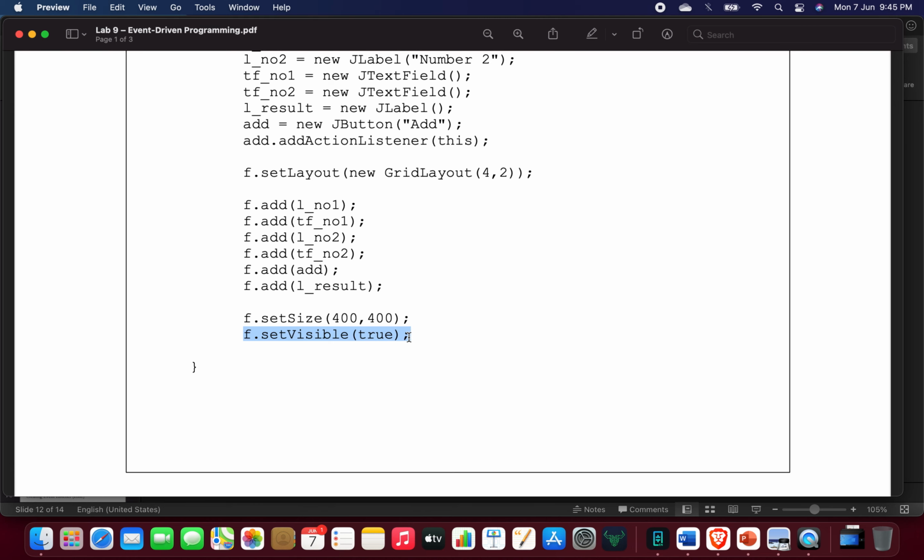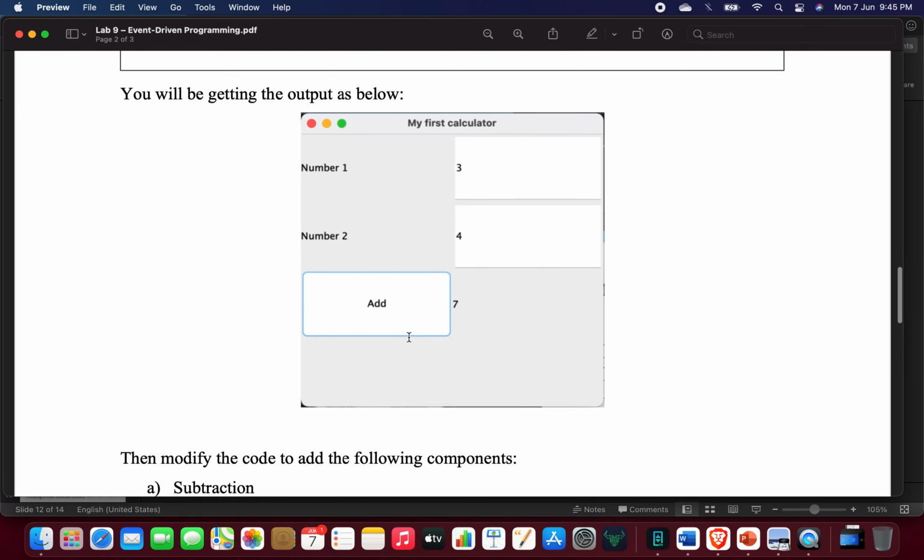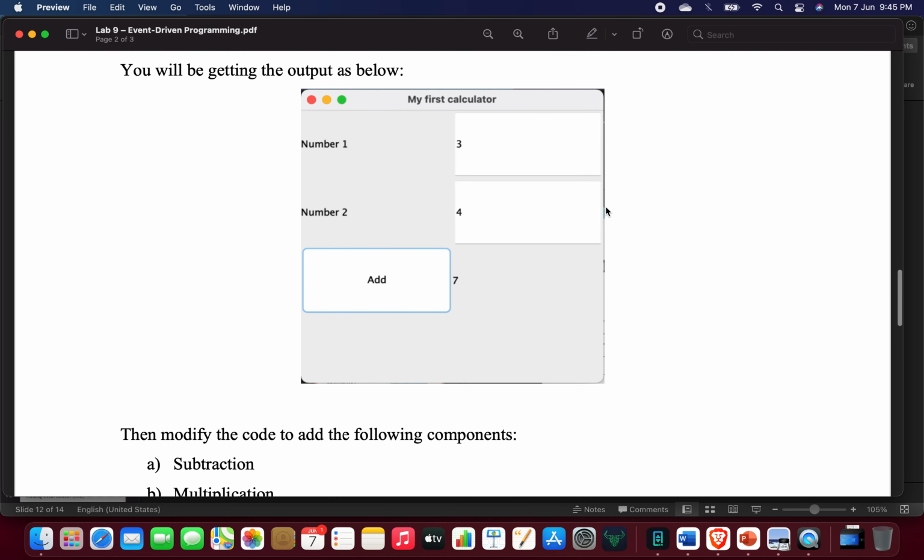This one is compulsory. So when you run this program, the output should be something like this: label number 1 and a text field, then the second row, label number 2 and a text field, and then the third row, an add button, and then a label.